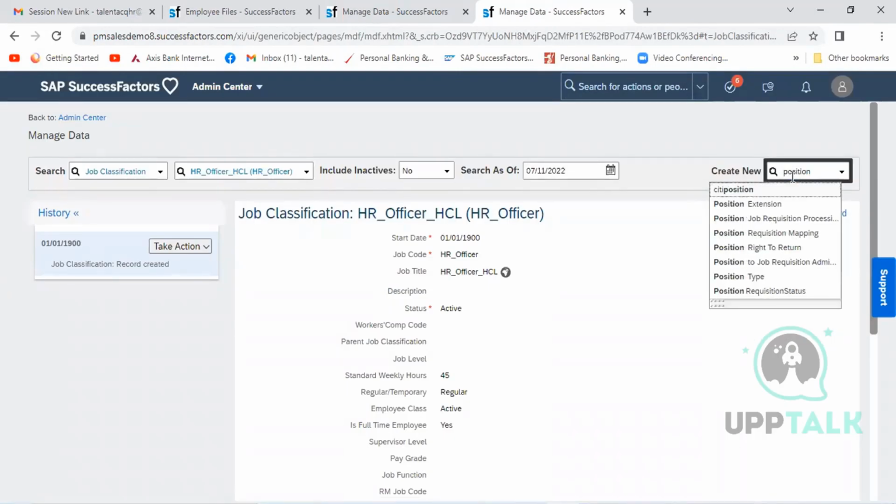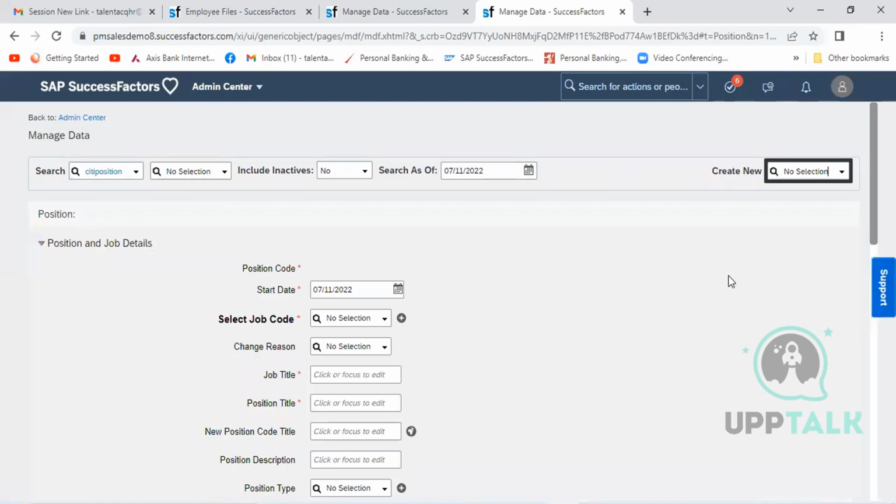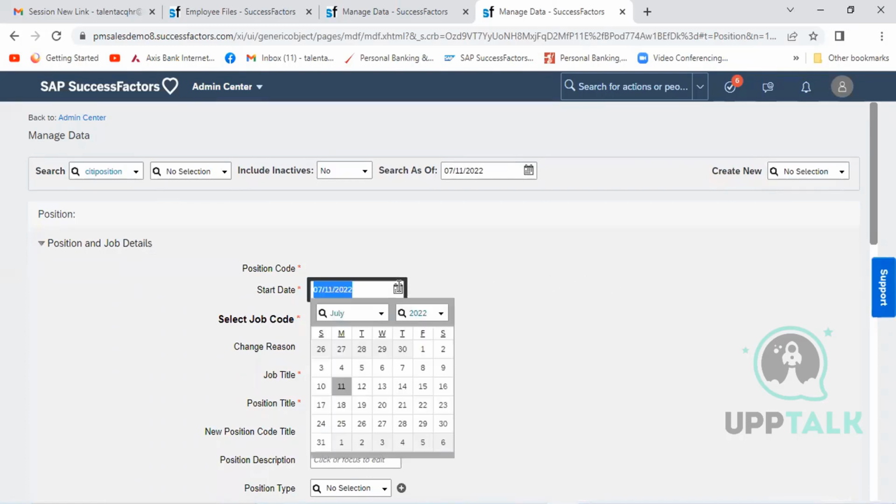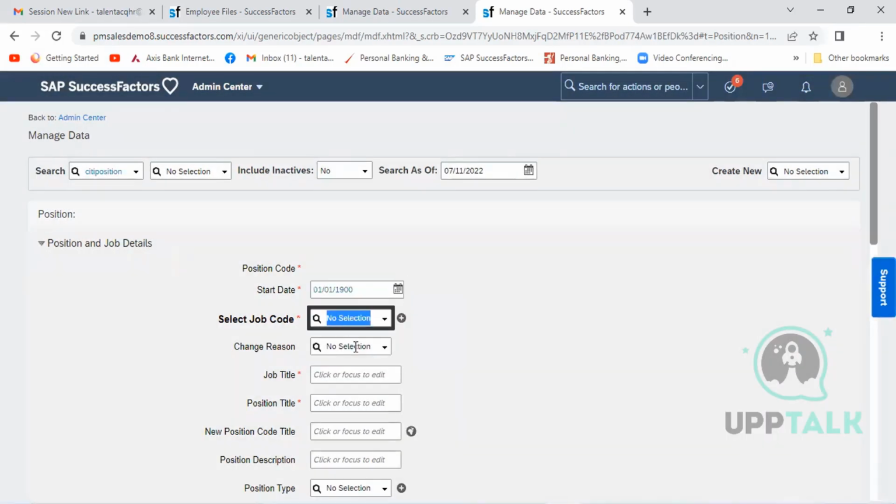Now I will go and create the position. So here I'm just typing it, and I have to select the job code. So what was the job code? HR underscore officer. Let me check. You can see the same job code is coming. So when I select this job code, what will happen? A lot of fields will be auto populated. That is called propagation.